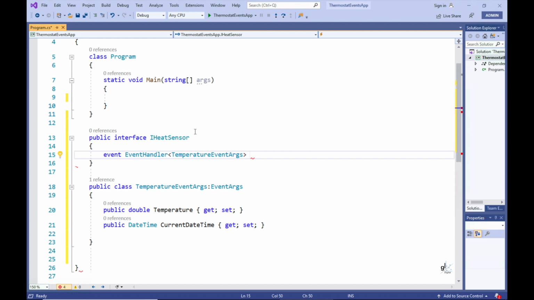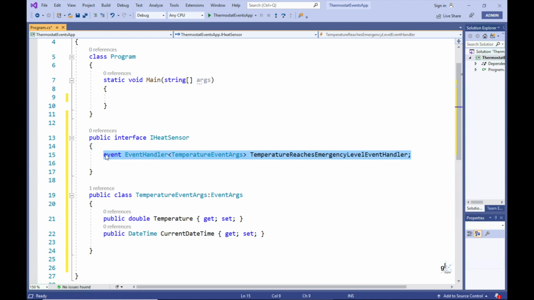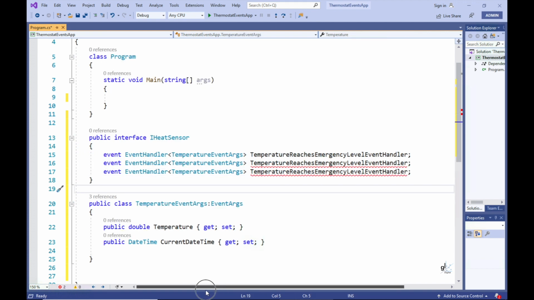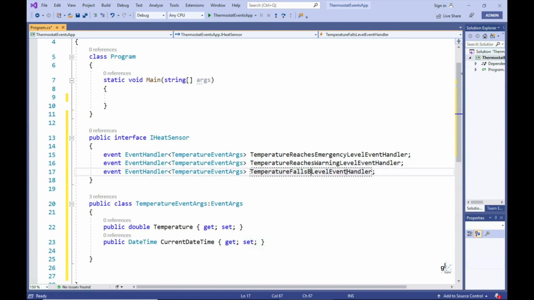So let's create a definition for an event that will be fired when the temperature reaches or exceeds a predefined emergency level. Let's create a definition for an event that will be fired when the temperature reaches or exceeds a predefined warning level. And lastly, let's define an event that will be fired when the temperature has reached or exceeded the warning level and subsequently falls below the warning level.